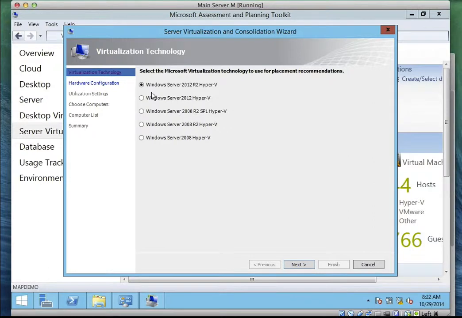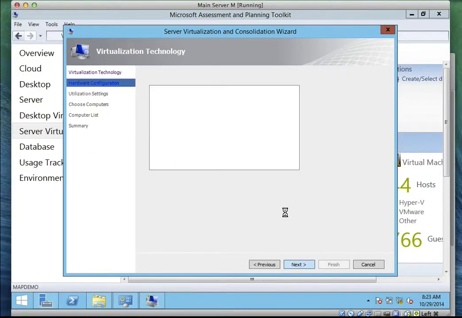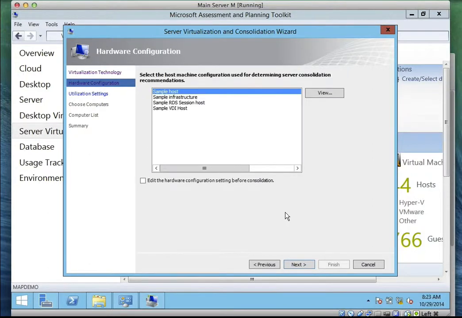Now, we're asked to work on Windows Server 2012 Hyper-V. Of course, we're going to have R2 here because we're running the R2 version. But we're asked to just run the Windows Server 2012 Hyper-V. Can you select the second one? Now click Next. And of course, for utilization, we should select sample host on the hardware configuration. We'll click Next.